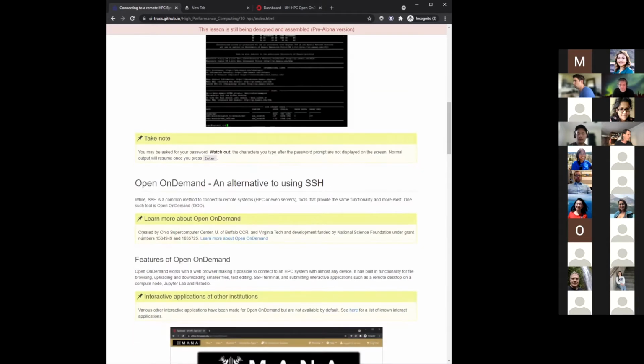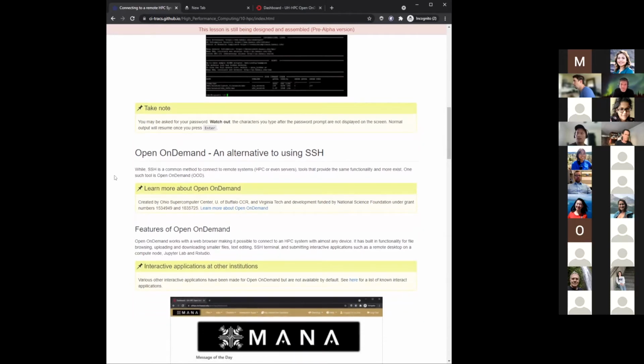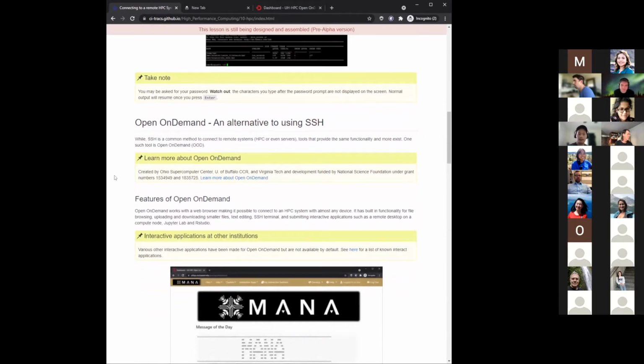Alternatively, there's a thing called Open OnDemand, which is an alternative to SSH in our case. While SSH is a common method to connect to HPC systems or servers, tools such as Open OnDemand basically provide the same functionality or more. Open OnDemand is actually a software product that came out of the Ohio Supercomputing Center based on two different grants. If you want to learn more about it, we provide a link here to the site for Open OnDemand.